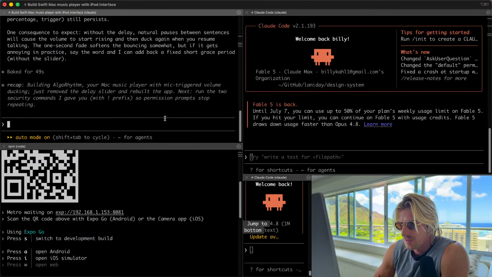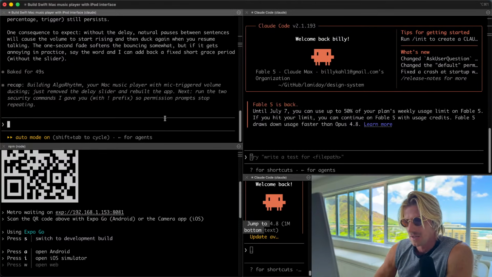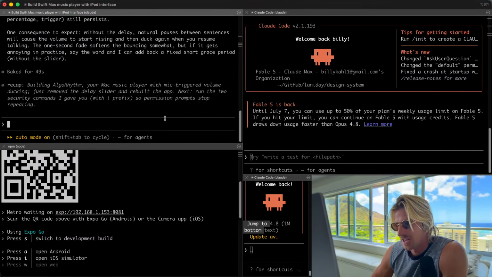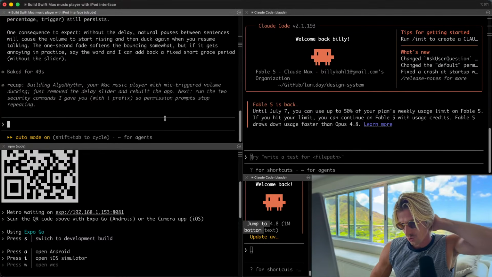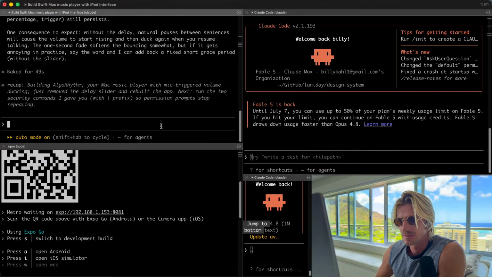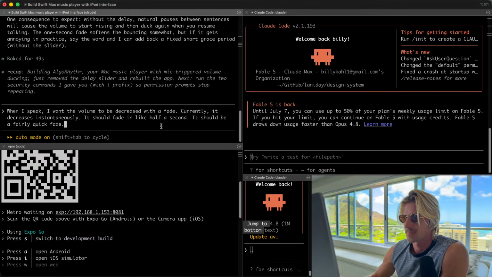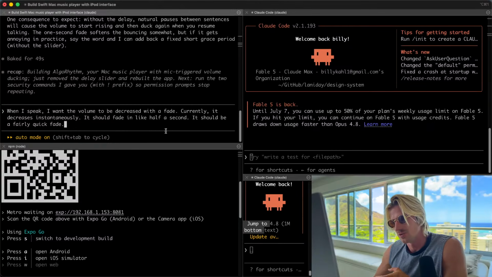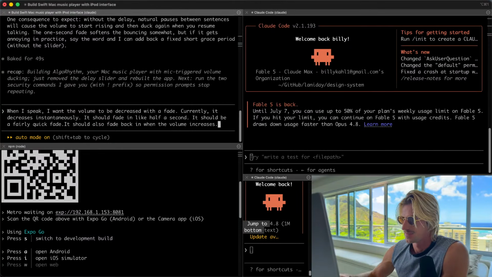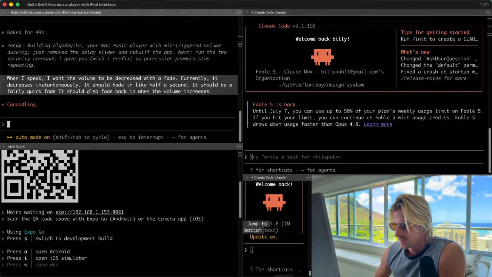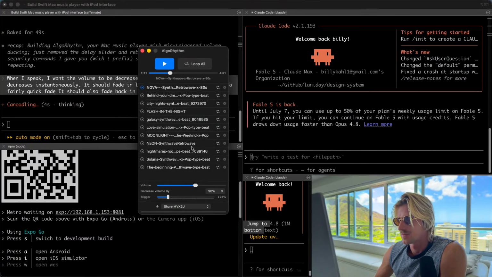When I speak, I want the volume to be decreased with a fade. Currently, it decreases instantaneously. It should fade with like a half a second. Should be a fairly quick fade. It should also fade back in when the volume increases. Let's test it out, see if that's what's happening.